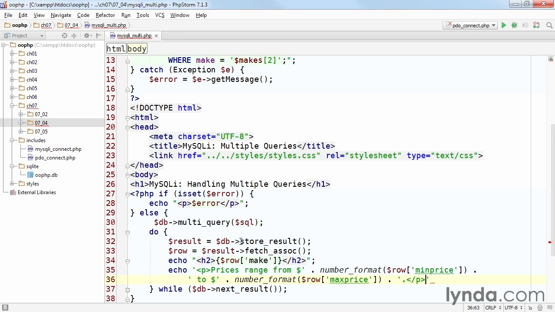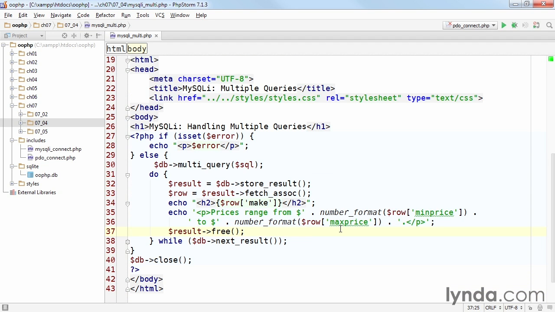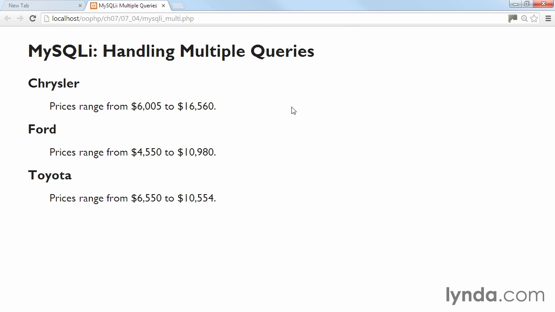When we get to the end of the loop, we no longer require the result, so we'll free it using the free method. So result free. And this will now go through all of the results in turn and display them. So let's just save that and test it in a browser. And there are the results from the 3 queries that were submitted in one single operation.